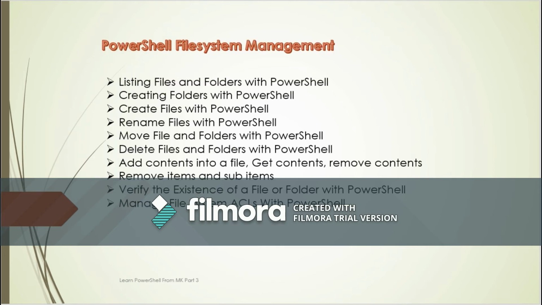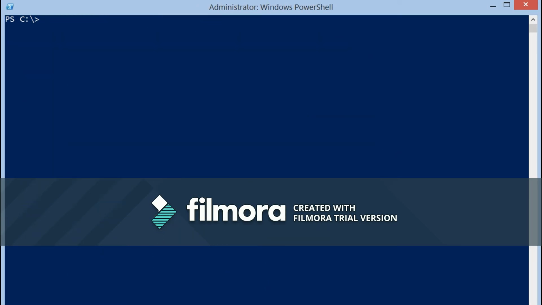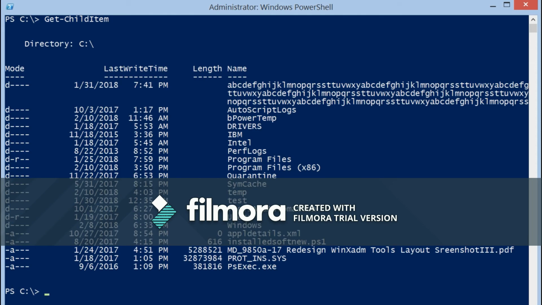Our next topic is PowerShell file system management. First is listing files and folders with PowerShell. Let's open PowerShell prompt, CLS to clear the screen. dir. So in place of dir in PowerShell, we have a command Get-ChildItem. So Get-ChildItem is equal to dir. If I just press enter, it's providing me all the files and folders available on C.